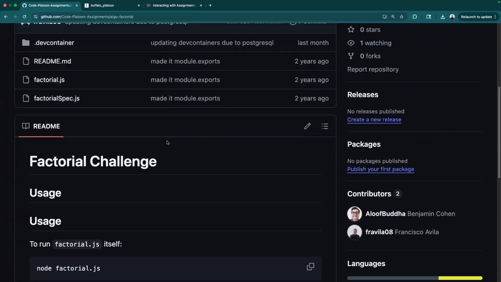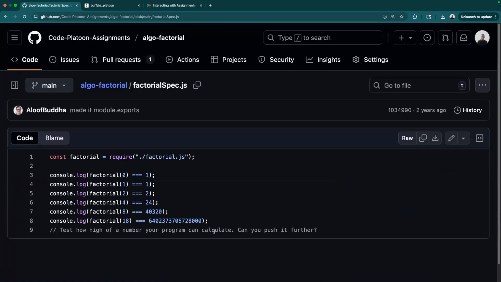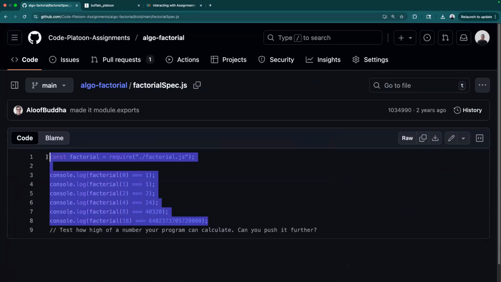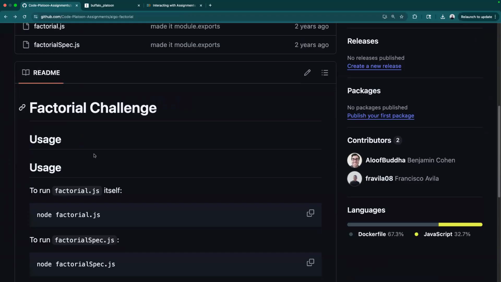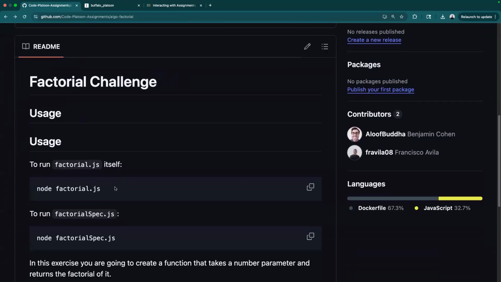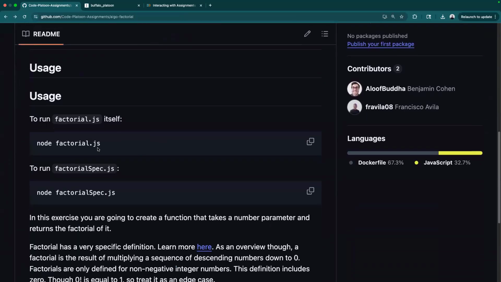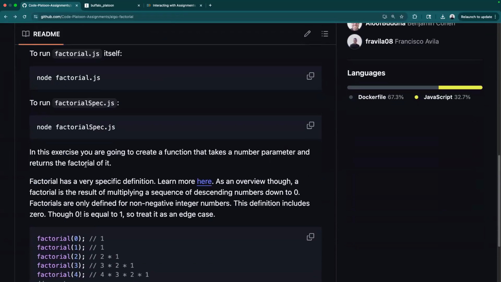Now you'll notice that all of them have readmes. They come with a spec file, which usually holds all of our tests. So this one doesn't actually hold a test suite, but it does hold a triple equal sign that will give us some sort of feedback as to how this project is working. And then we have our README, which tells us exactly what it is that we're doing. So my intent here is to work on factorial.js.